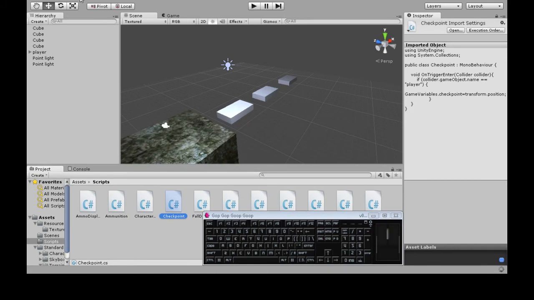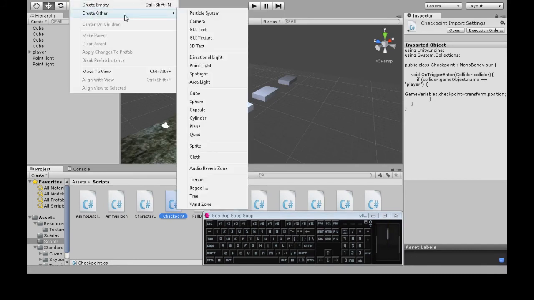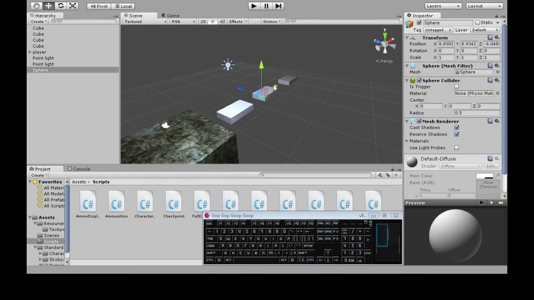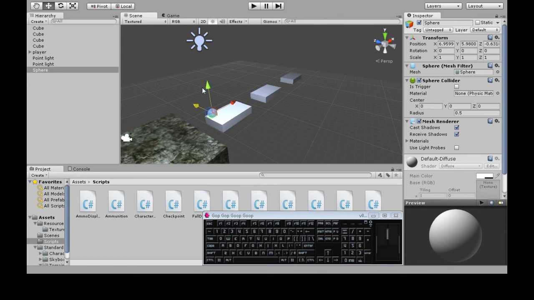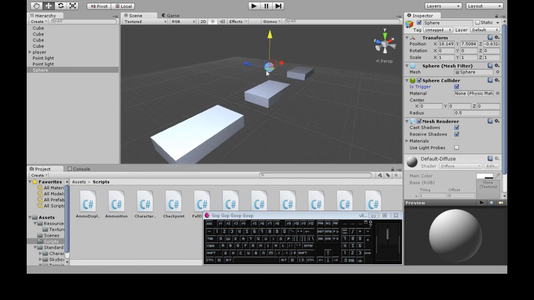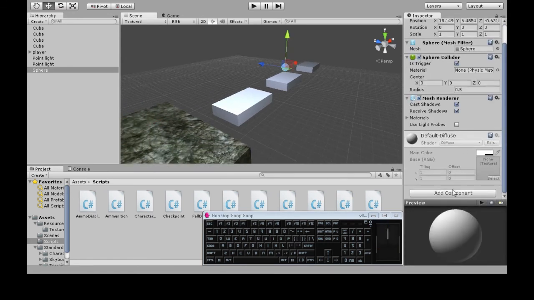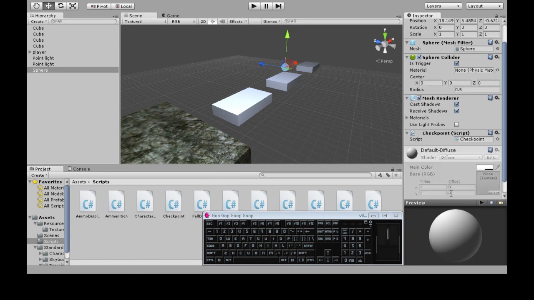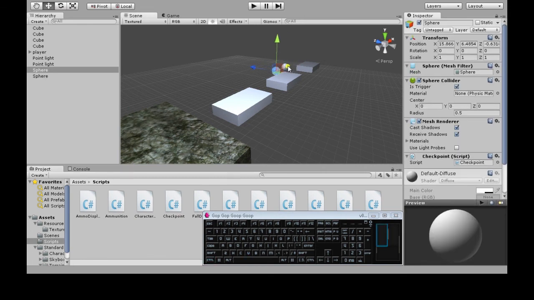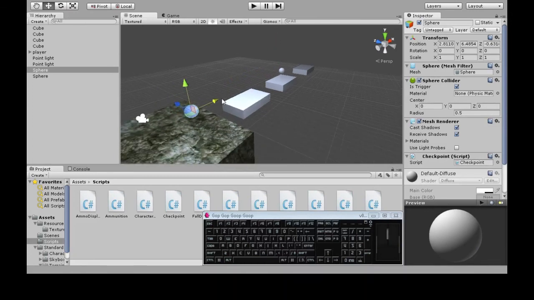And now we need to make the actual checkpoint thing we're going to run into. I'm going to make it a sphere, over here. One thing, we've got to make this a trigger, because we don't want stuff to hit this sphere and bounce off. It's not that kind of collider. We want a trigger collider that just detects when something runs into it. I didn't actually attach the script. You also have to add our checkpoint script to it. And I'm going to Control C to copy this and bring it over here.